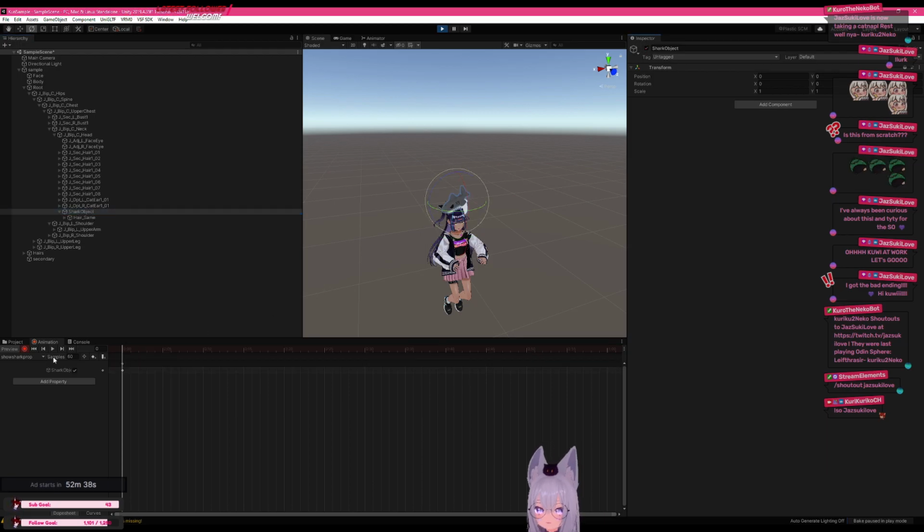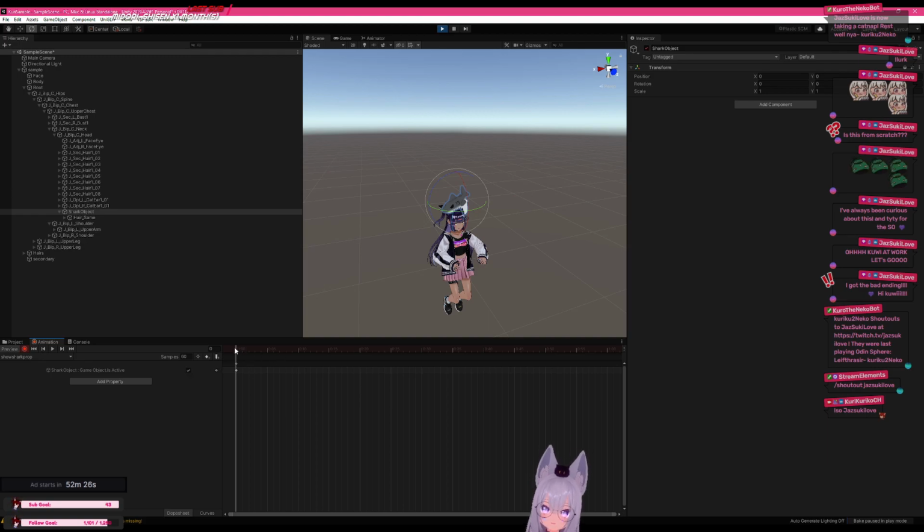It's now enabled, and as you see in the timeline, there's this little dot here. And if you expand this, it says shark object is active. So that means whenever this animation plays, your shark object will be activated on the first frame of this animation.